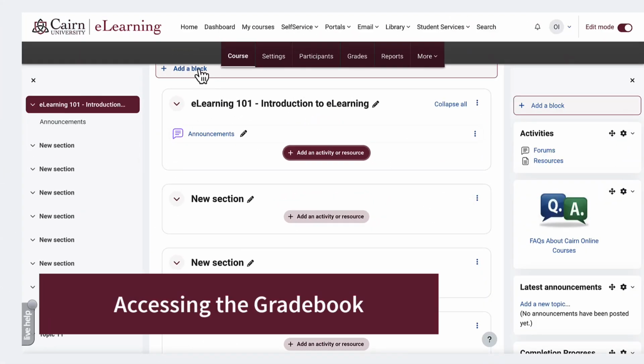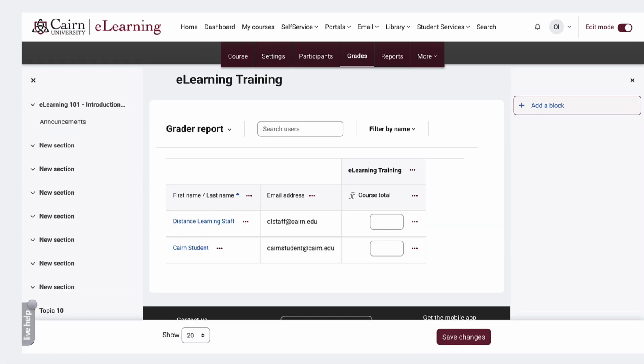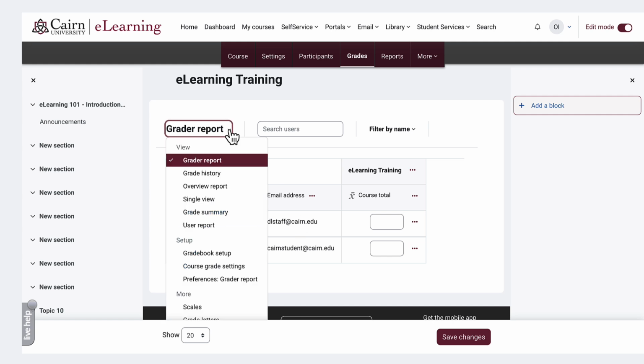To do the grade setup, you click here on grades, and this will display the list of grades for your students. In our case, we don't have any activities yet, and therefore no grades. To go to the gradebook setup, we click here on the grader report, and all the options for the gradebook are going to be listed in this drop-down, and the most commonly used one, it's going to be this gradebook setup.